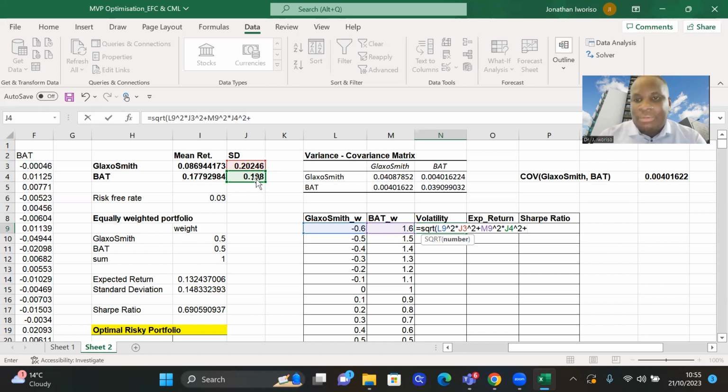Plus what follows? 2 times the weight of GlaxoSmith first, times the weight of BAT, but it doesn't matter, anyone could come first, but let's take it in this order. Then times the covariance. So you could take this or you take this. It's the same, take this covariance. And close your bracket. Don't enter yet.